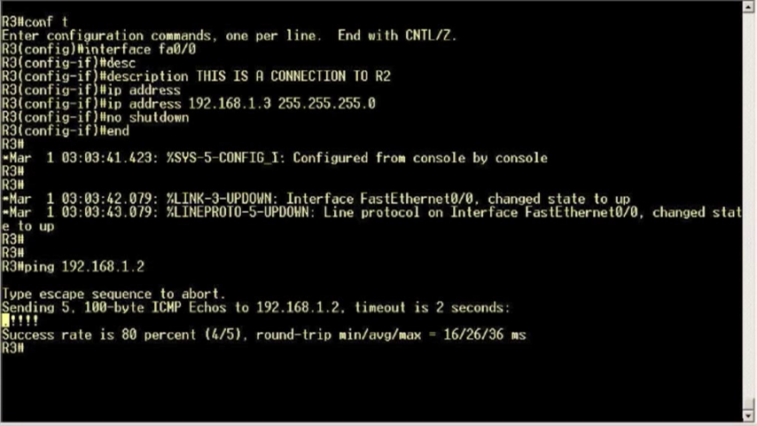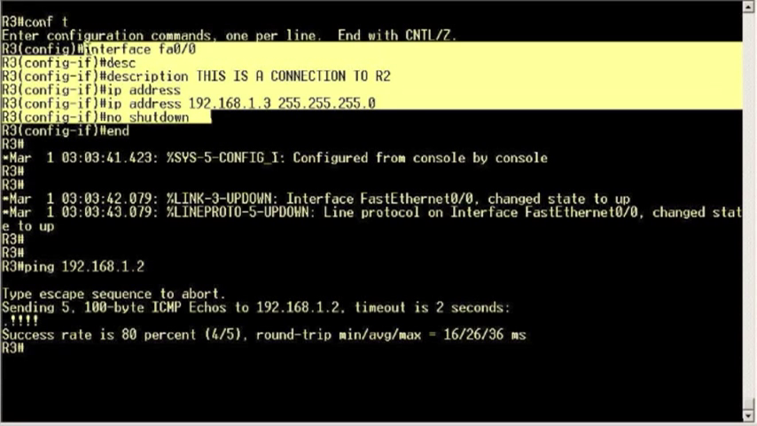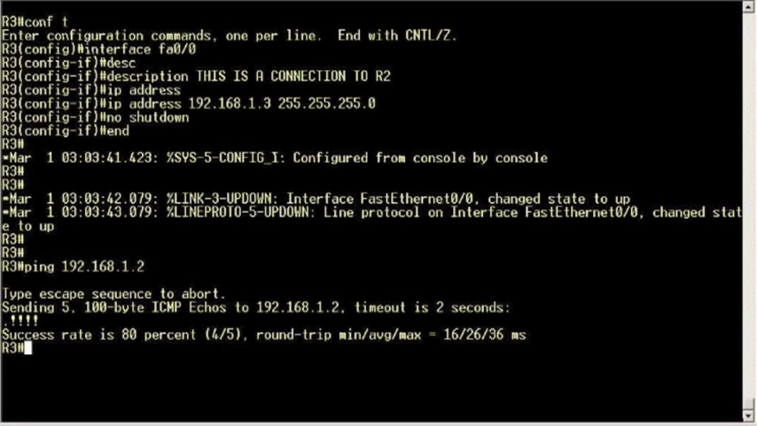Winston says, do you assign the IP to the device or just the interface? We're always assigning the IP addresses to interfaces, not the device itself. Awesome stuff.